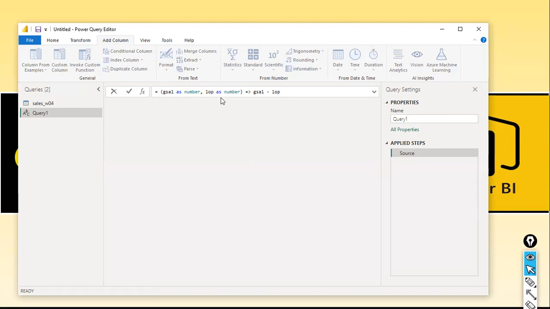What formula or what business logic do you need to use in order to get the net salary? This is the thing, right? Let's take a simple example. In this case, I subtract my loss of pay from my gross salary. This will give me the net salary.